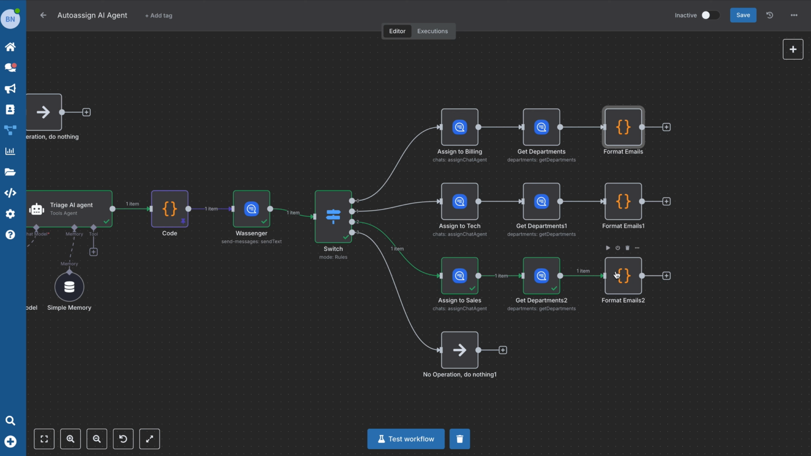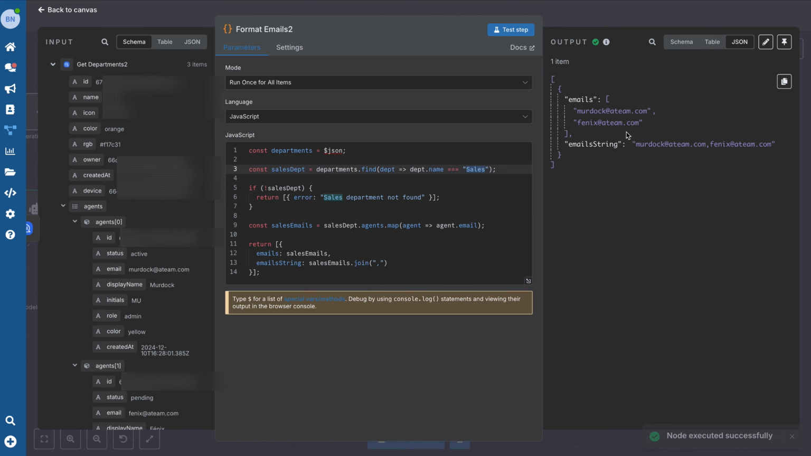Now let's check that the node filters only the agents from each of the departments. Great, it works perfectly. As you can see, the node has returned only the agents we need, and later we'll send them an informational email with the support ticket so they can resolve the issue our customer is having.